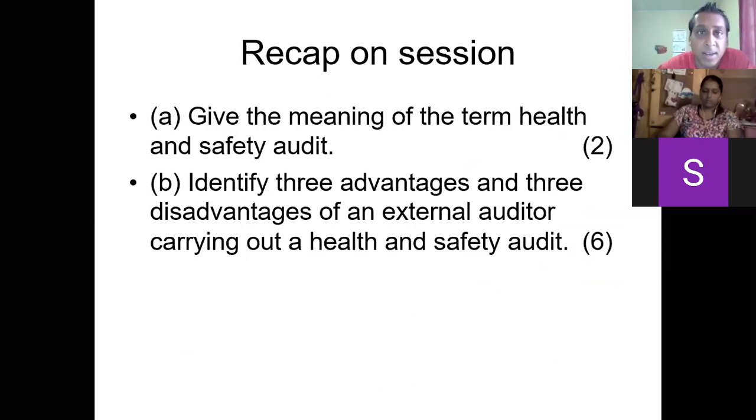I haven't been seeing much from you all, and it's 6 persons now; it was a bit more before. So give the meaning of the term health and safety audit and identify 3 advantages and 3 disadvantages of an external auditor carrying out a health and safety audit. Give this a try and probably shoot me an email with it. It's a simple question, shouldn't take me long to correct, but at least it'll get you back in the mode of exams. So let me just stop the recording there and see if you all have any questions.